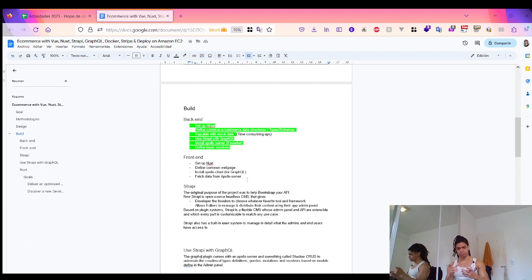Since Strapi is a plugin-based system, we can easily add or extend functionality in the API as well as the admin panel, and also it comes with a permission system, a user system, so we can manage our permissions, so we can choose what admins and end users have access to.